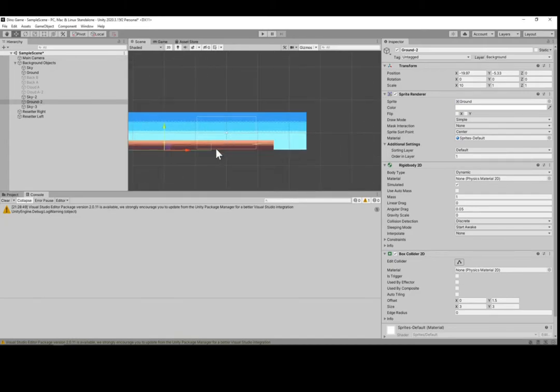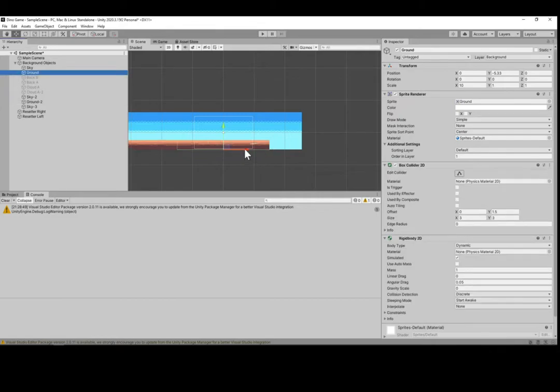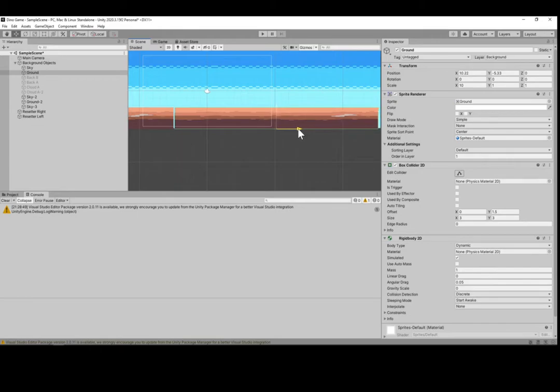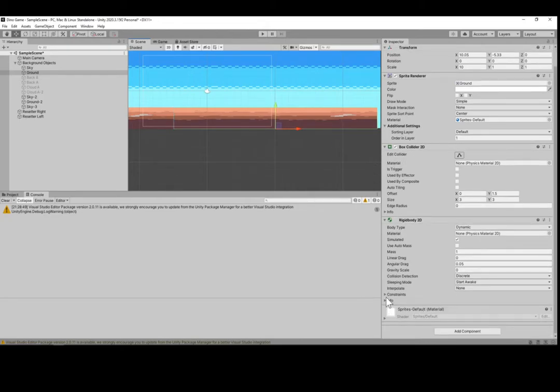Okay, I think I do end up making another layer. If you guys are just following along, just add another layer, because logically the ground should be a different layer. Backgrounds, yeah, that's all good, but the ground should be a solid object. So go to the top right and add a different layer.